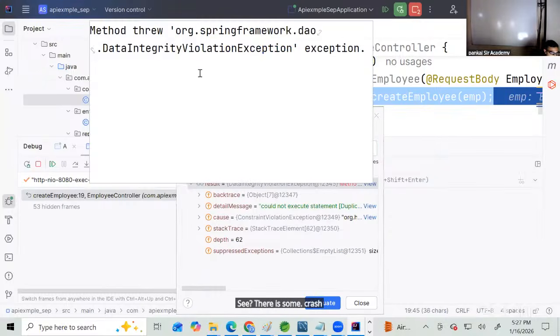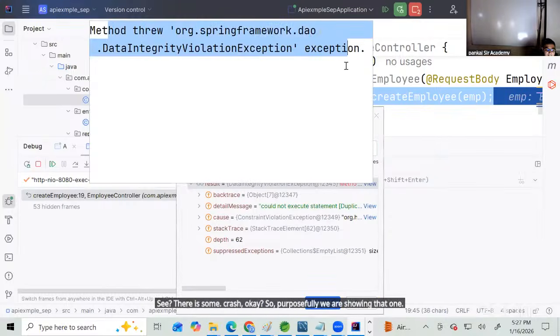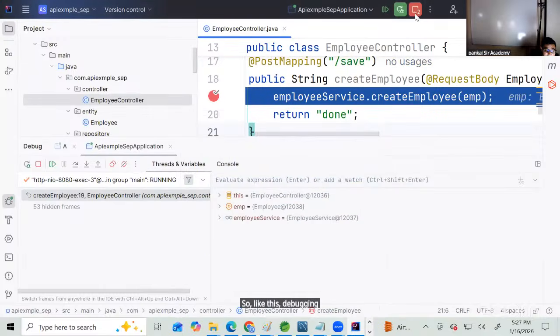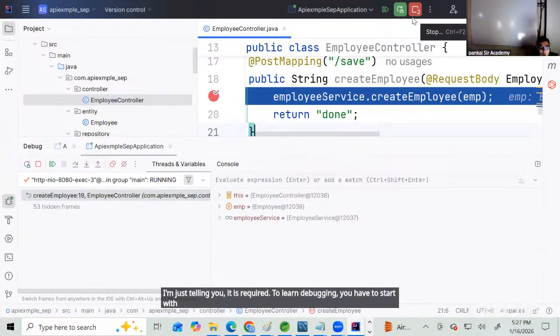Purposefully we are showing that, some data integrity violation. There is a problem now. Like this, debugging skills are very important. You will not understand this now, I'm just telling you it is required. To learn debugging, we have to start with very basic stuff. Slowly, spoon-feeding lectures will be there.